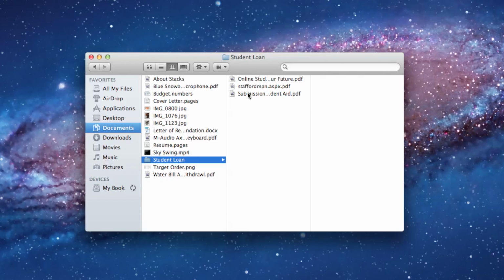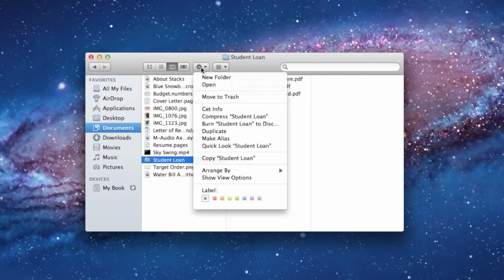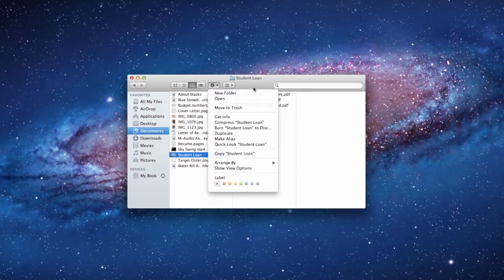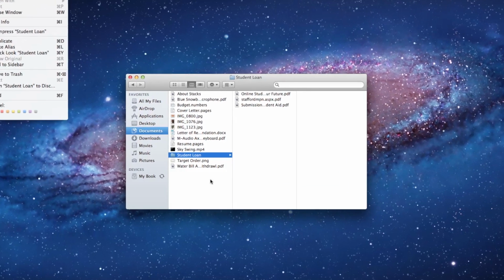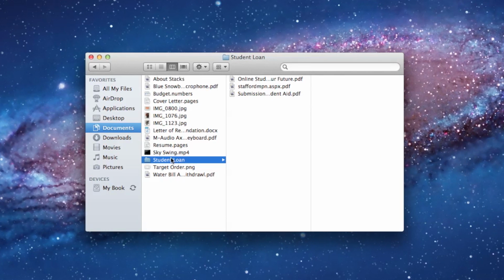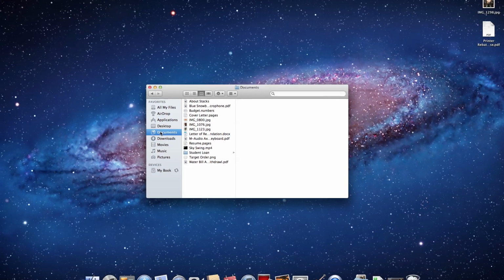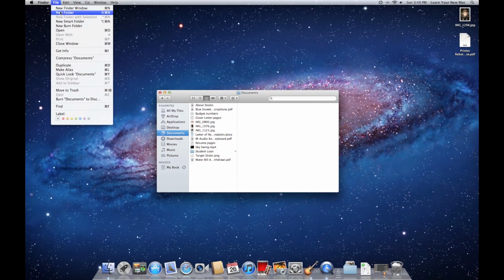When I need to make a new folder, there's a couple ways I can do that. I can go to the gear and say new folder, or I can go up to the file menu and I can say new folder. One thing to be careful of is to make sure that if I'm already selected on a folder, it's going to make a subfolder. So for me, I'm going to click back on the Documents. I'll go up to File and say New Folder.